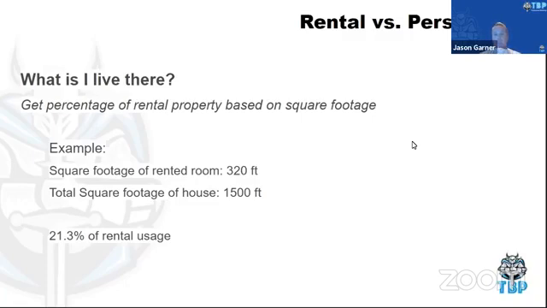So just a simple example here, a 320 square foot room for a 1,500 square foot home comes out to 21.3% of rental use. So those are two examples. What if someone else is using that house or we're using it as well, versus what if I live there myself? These are just two catches that we want to make sure we're relaying to our clients as we're starting work on their return. We're the tax experts and we want to convey that message to them.